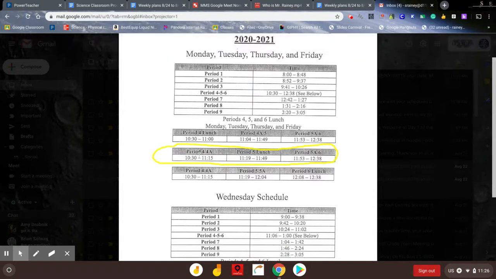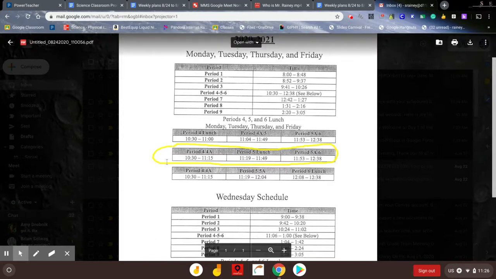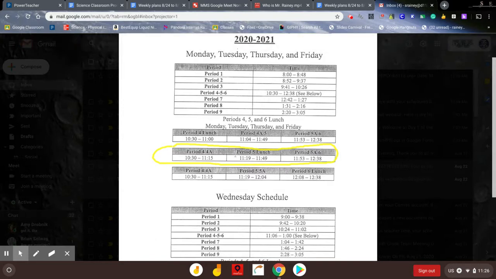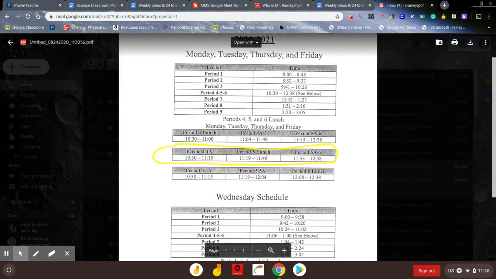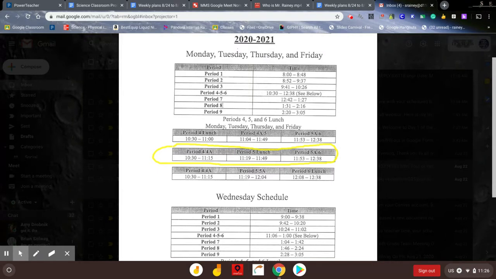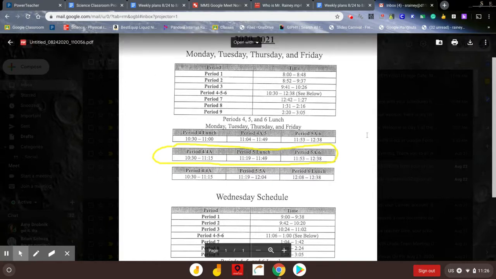This is your schedule. So if you're a sixth grader, you go 1, 2, 3 up on top, and then you follow this track right here. Now, this goes all the way to seventh hour. So we pick up seventh hour at 12:42 to 1:27. Period 8, we have from 1:31 to 2:16, and period 9 is 2:20 to 3:05. That is the Monday, Tuesday, Thursday, and Friday schedule.